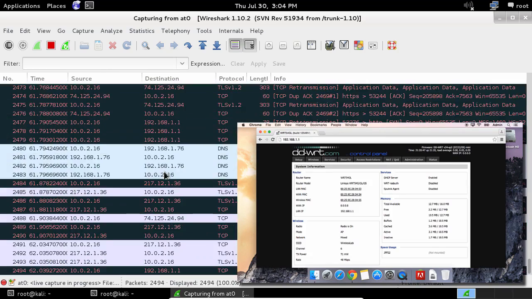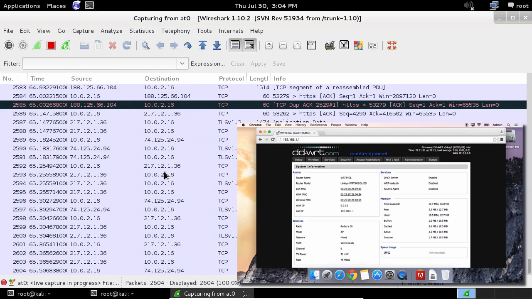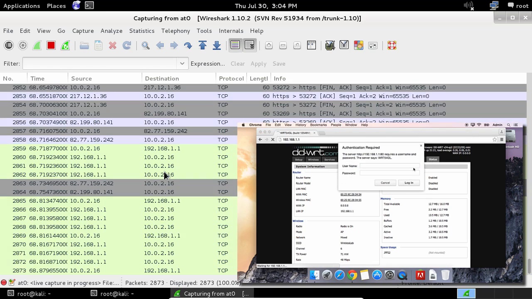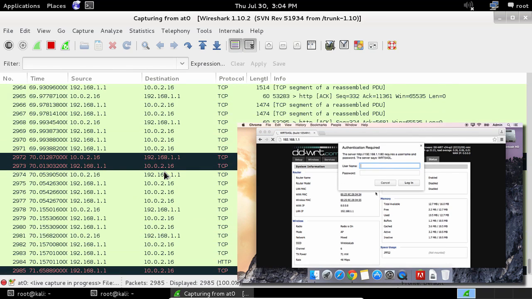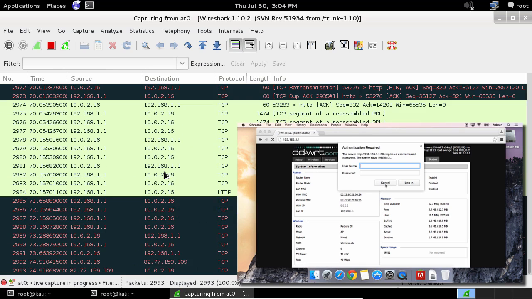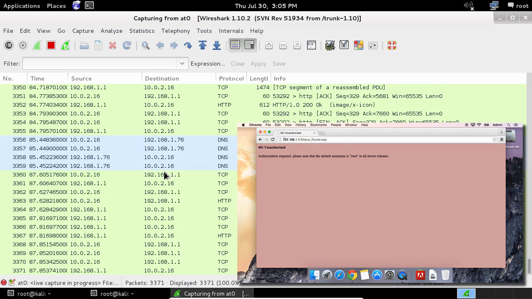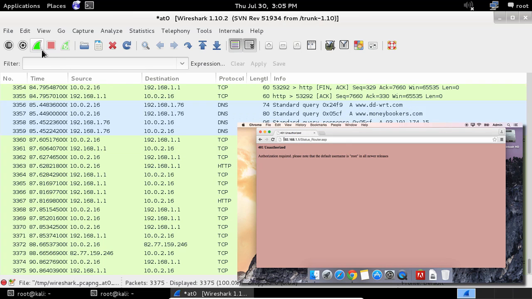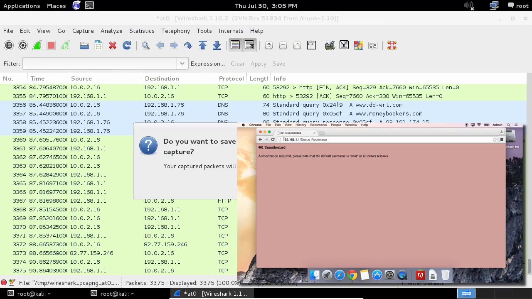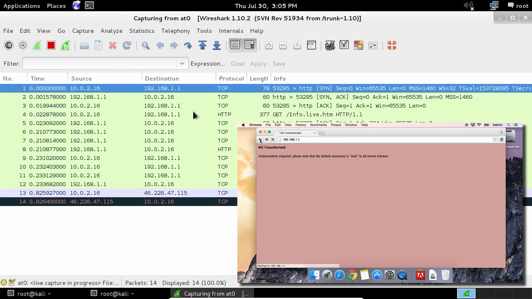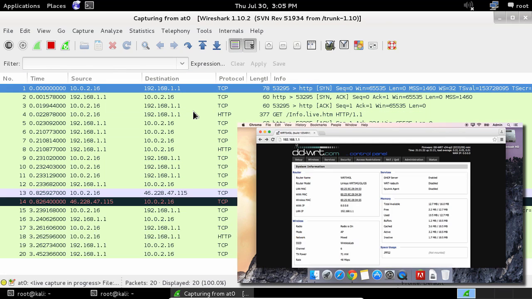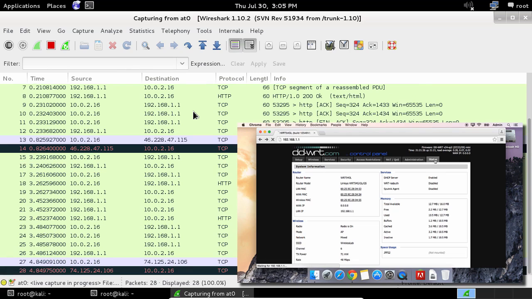Now let's try accessing the status tab of the admin interface, and we are asked for a username and a password. Okay, let's cancel this for a moment, and we can see an unauthorized page being displayed. Let me quickly stop the capture in Wireshark and start it again so we will have less data to go through, and let me again try to access the status page of the router.